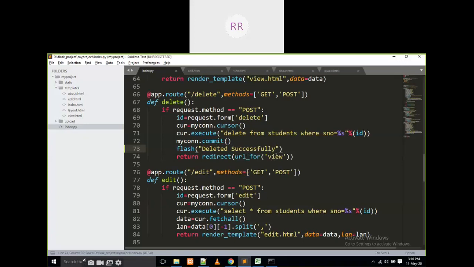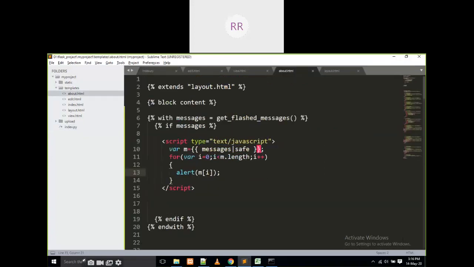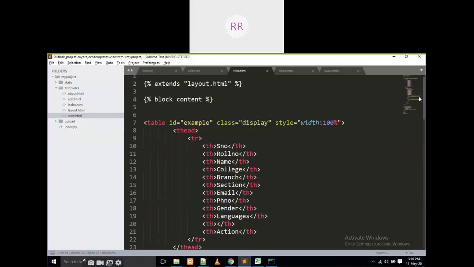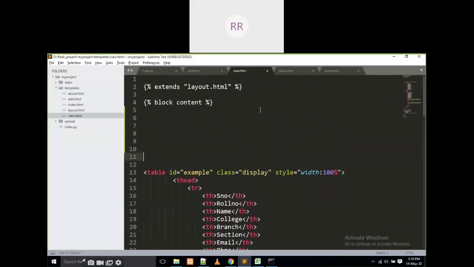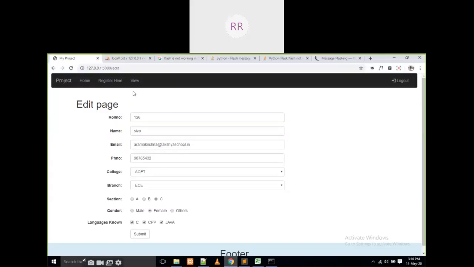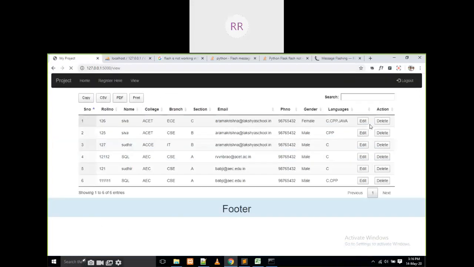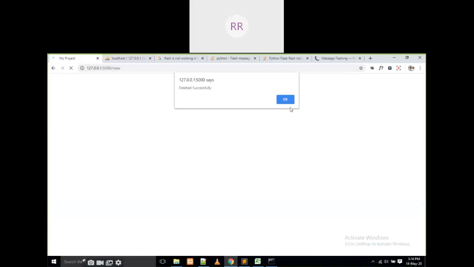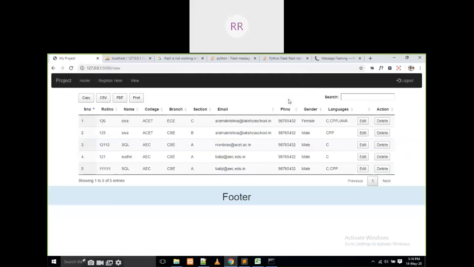We are going to move to the view page, right? What is inside it? I am going to copy the same thing, there are no modifications at all. I copy it, and in the view page, here I am going to paste it. That's it. Here I am going back, register and view. If I click any delete button, it is going to be deleted successfully and go back to this page.